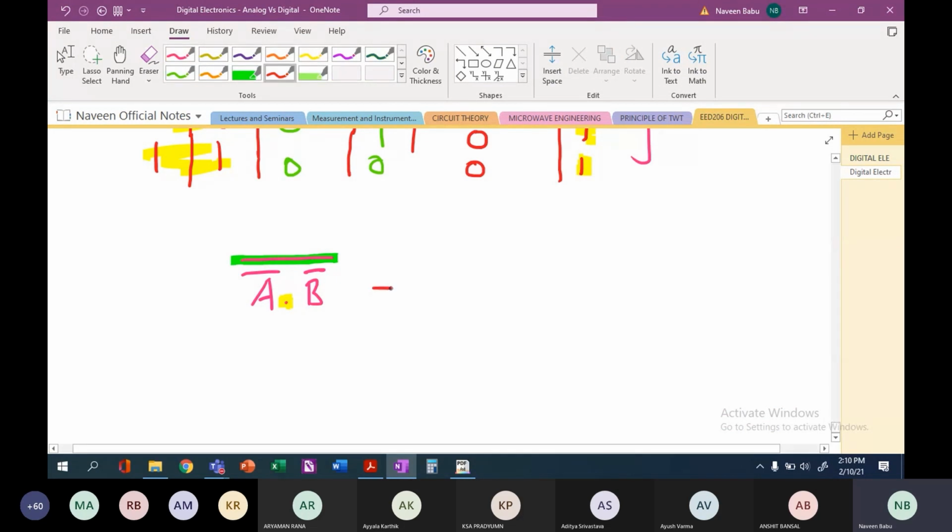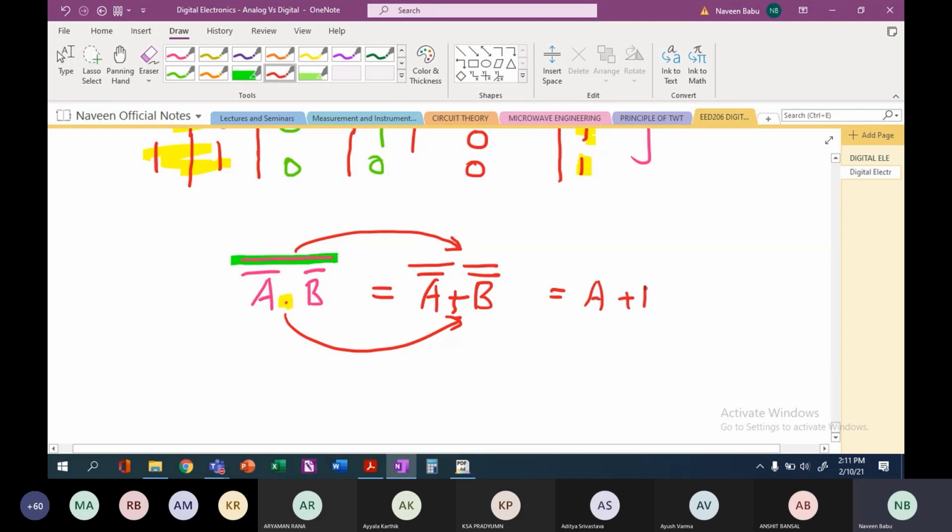So let me break the line. If I break the line, what will happen? I am having A bar already and I have broken the line. This long bar has now been broken into two small bars across the variables here. Then I must change the sign here. This dot now will become plus. Now, a double bar, the complement of a complement, is nothing but A only, right? So now this becomes A plus B, right?